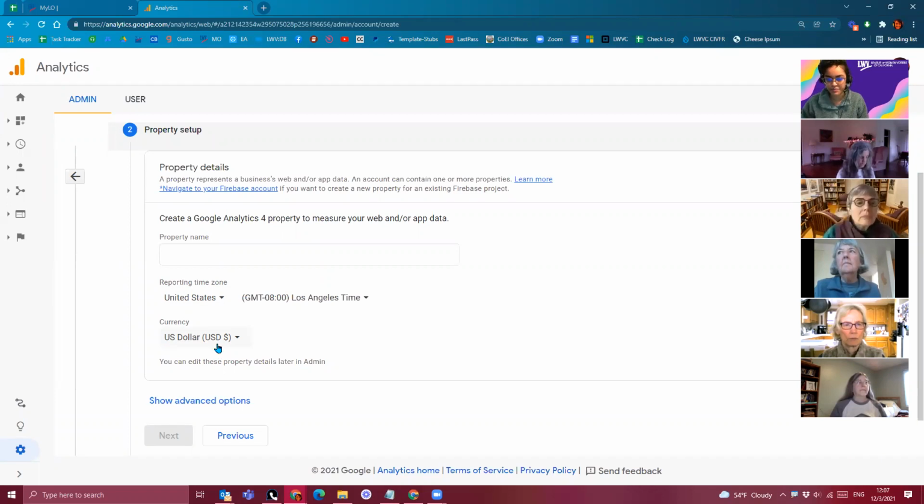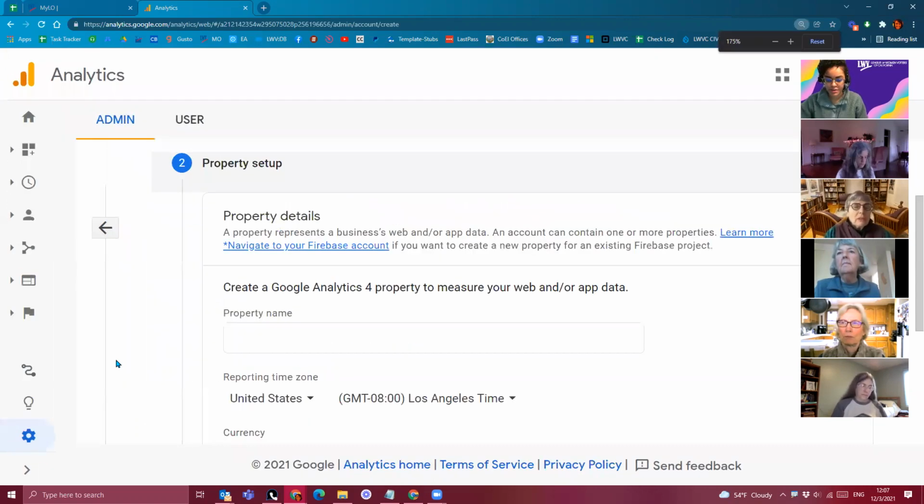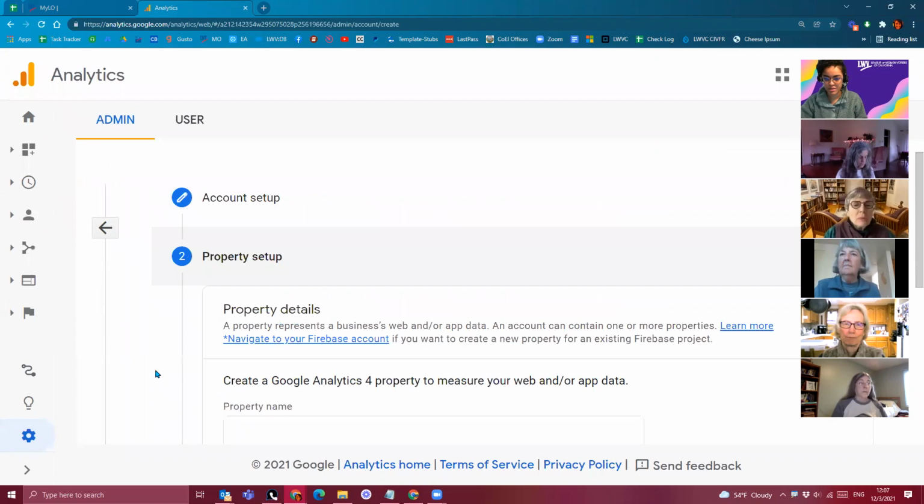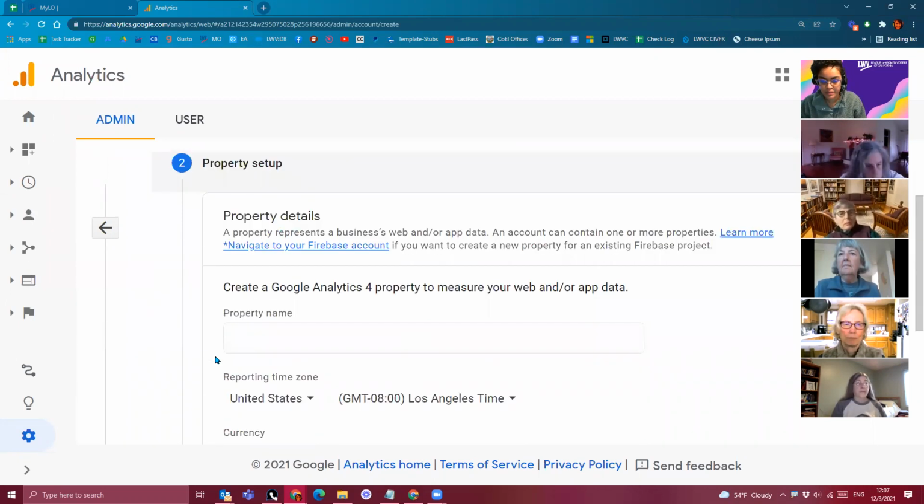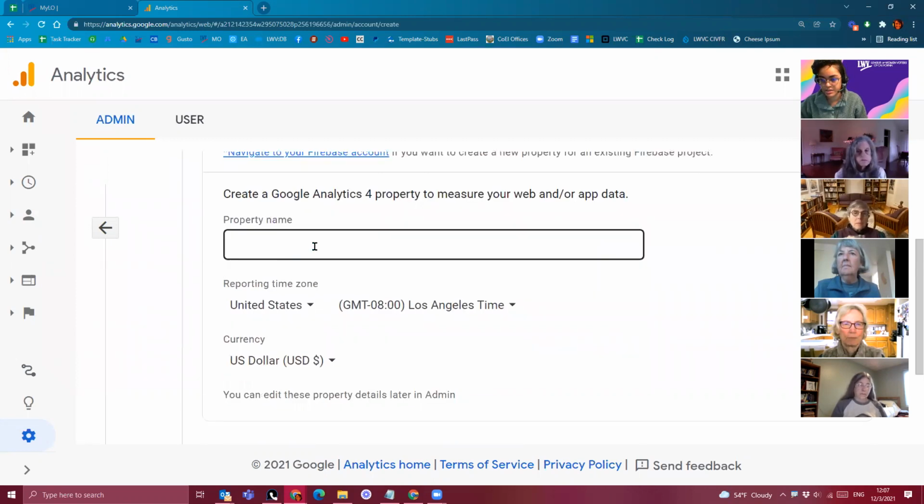Could you pump up the size of the text? Oh, sure. Thank you. There we go. Yeah, that's much better. Okay. So the property name, we can get back to that because we will be required to fill that in.